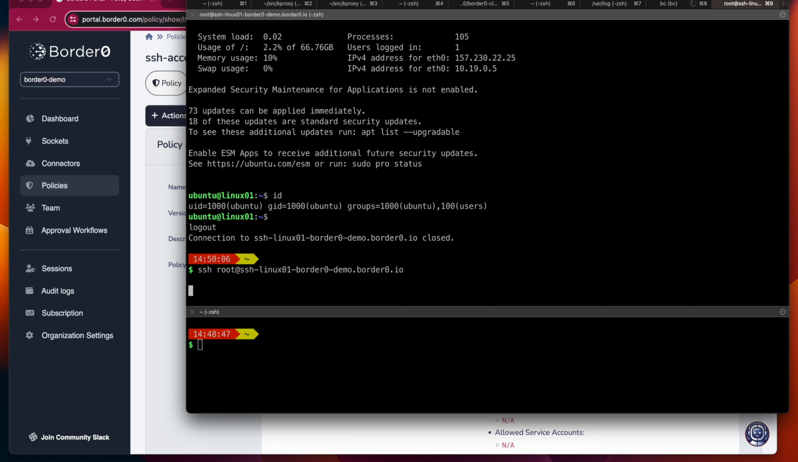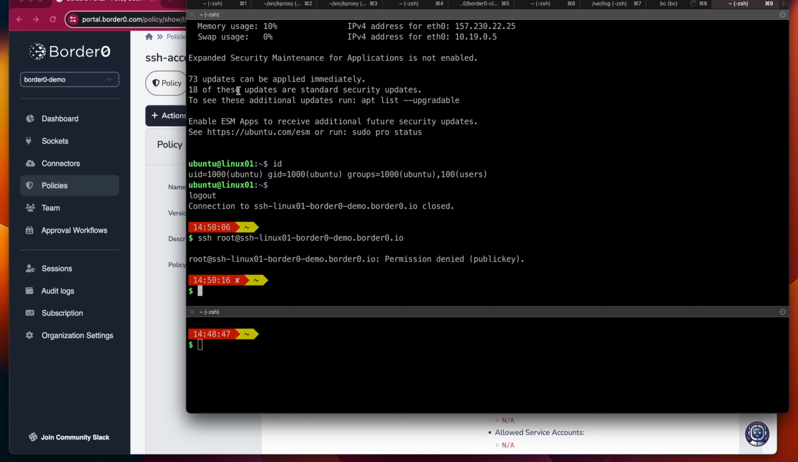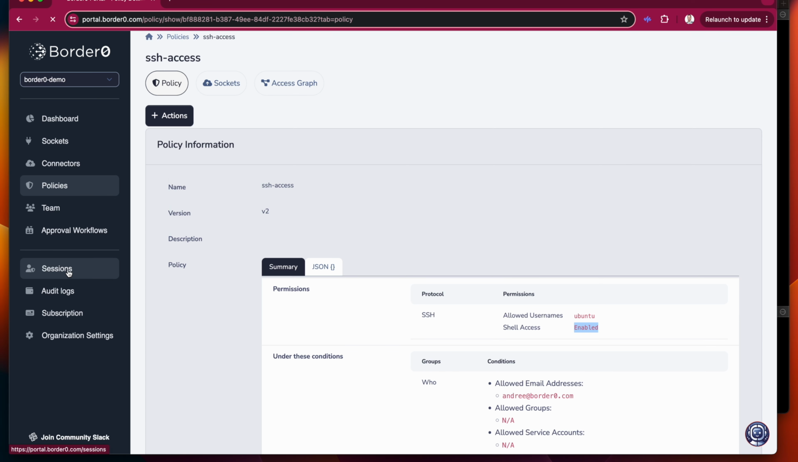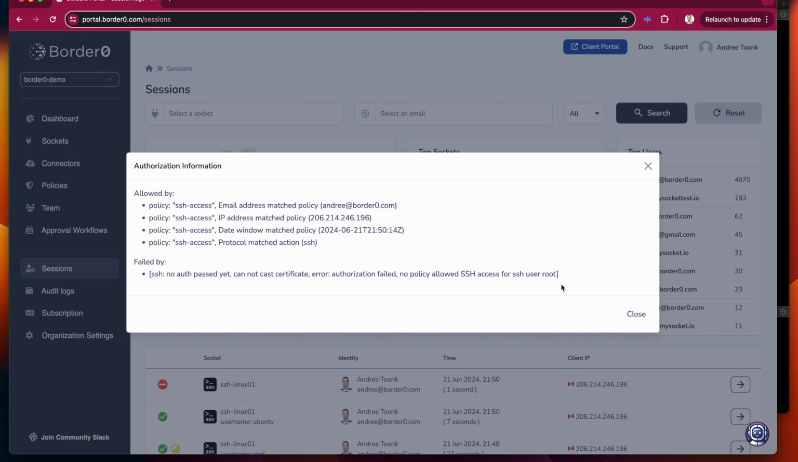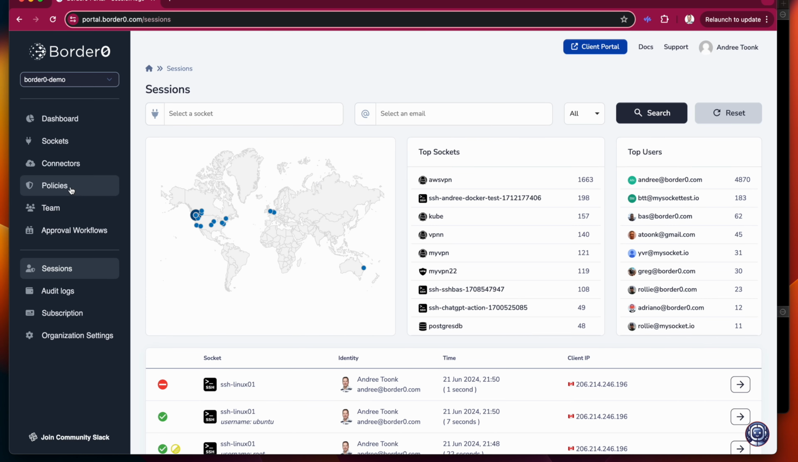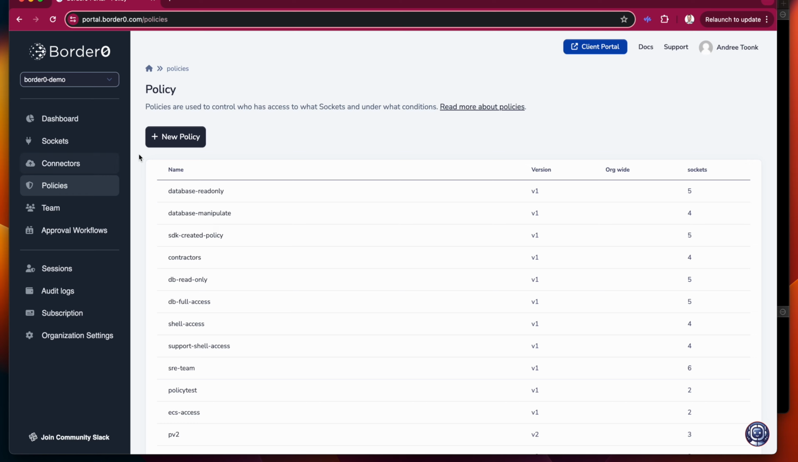Maybe I need root access. That shouldn't work. Let's double check that, and you can indeed see that the shell command tells me that that is not allowed. If we go to the session page here, we can see indeed the most recent session was denied, and it says no policy allowed SSH access for SSH user root. So that worked as expected.